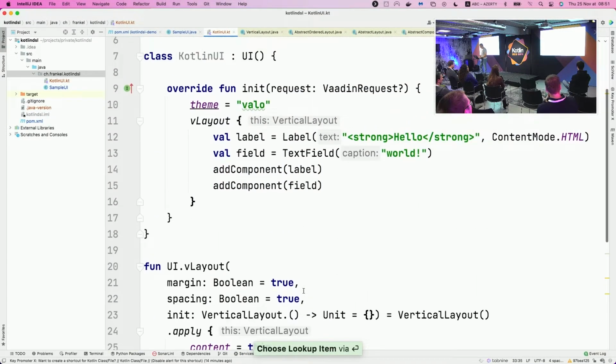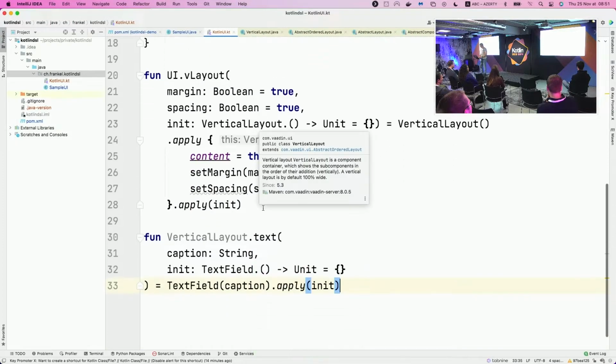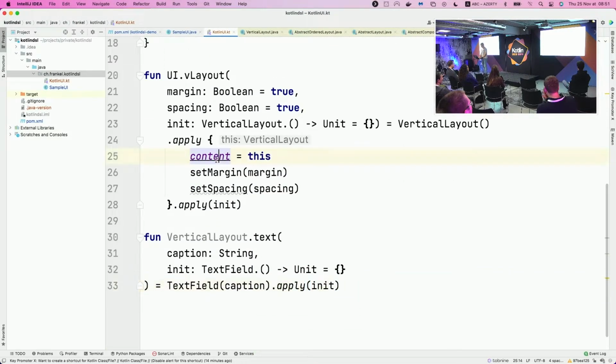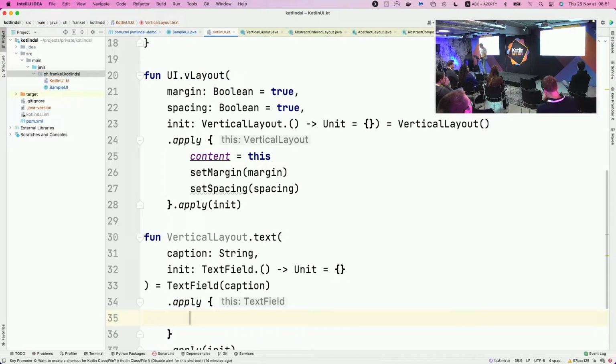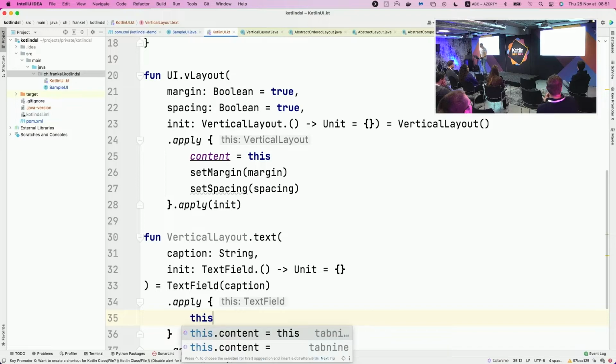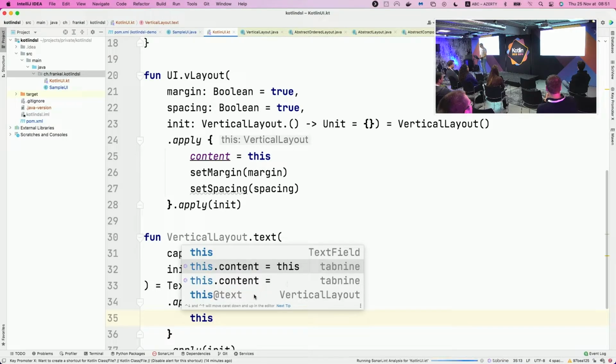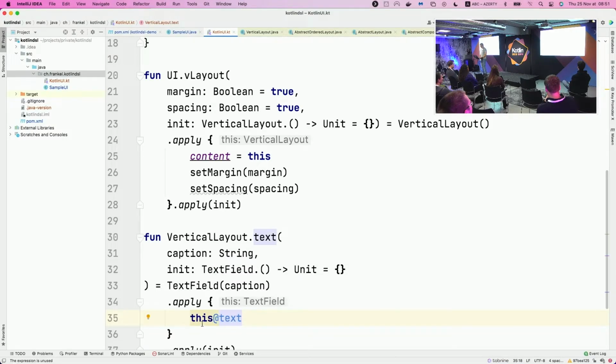Okay. So, hey, I forgot something very important. Here I'm setting the content. Here I need again to apply, to add. So this is not fun. This is actually quite sneaky. So this add text is the vertical layout.